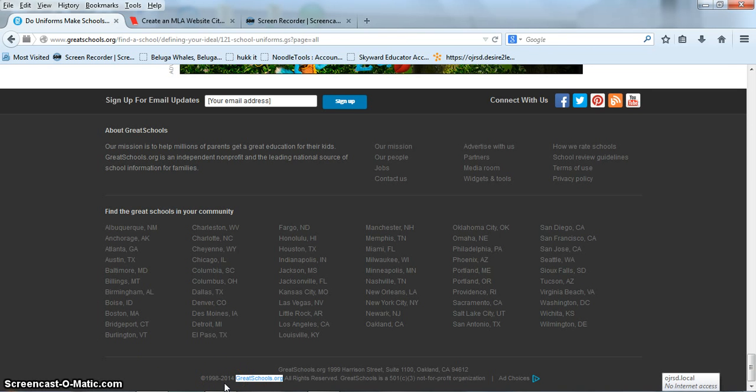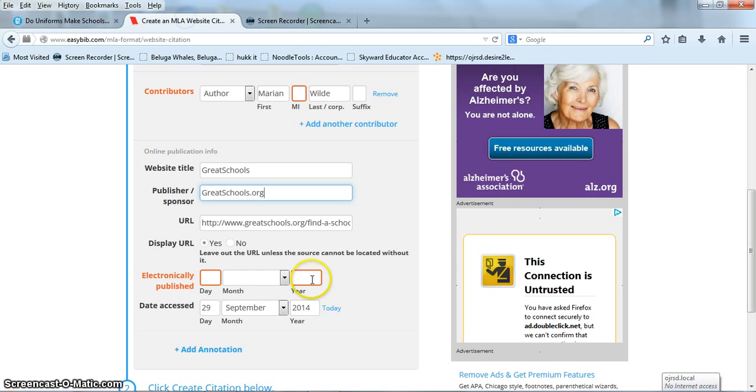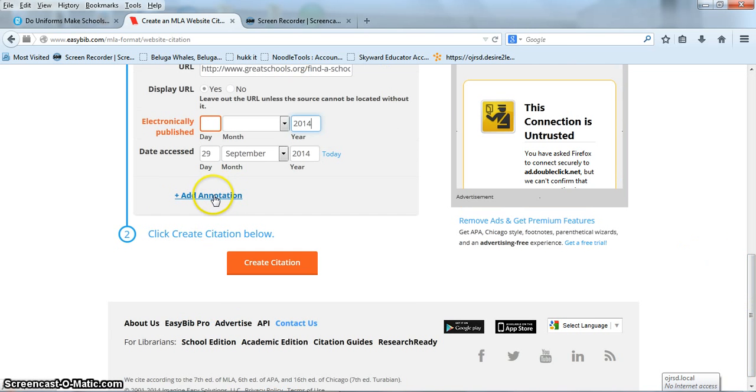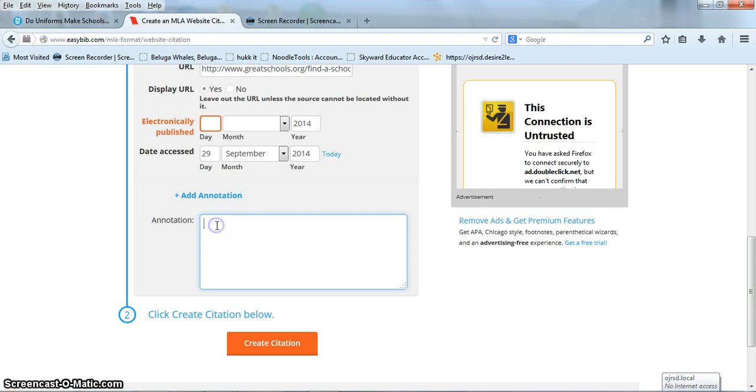In this case, there's no date at the top of the article, and the copyright statement says 1998 to 2014. In that case, we're only going to use the year 2014. If we had no date located, we would simply put N.D. in the year field. The last field is the date accessed, which has the day, the month, and the year that you visited the website. If you need to add an annotation, you would simply click Annotation and type that information in the annotation field. Once you've got your bibliography complete, click Create Citation.